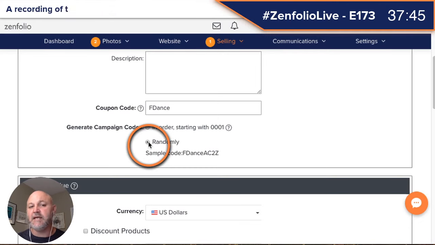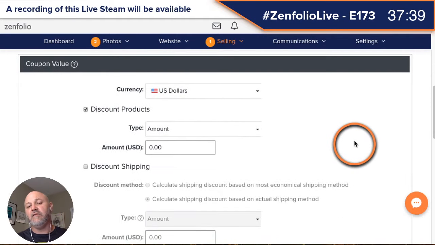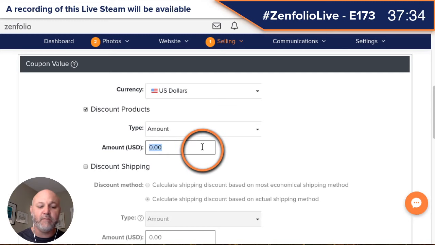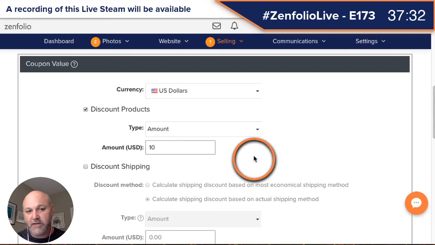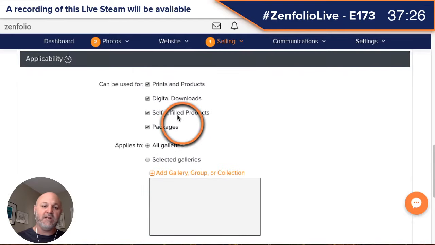Now I'm going to rush through the next part because we've really already talked about most of this. So we're just going to go down here. We're going to say discount products. Just for the sake of showing you, let's say I want to give everybody a $10 print credit. So I'm putting $10 here, not going to discount shipping. We're going to go down here. We're going to leave it open to anything.